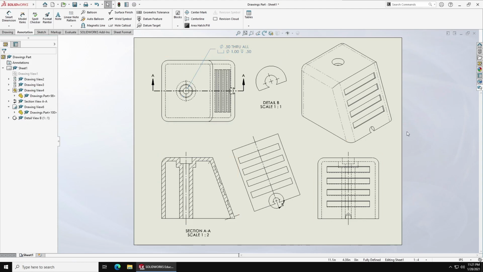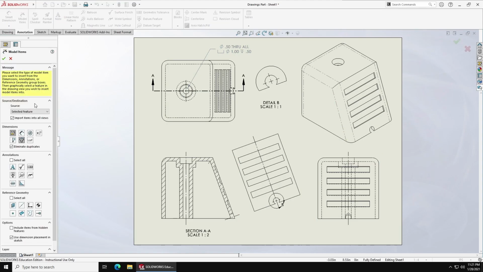Now, the last and most tedious part. We need to add in all of the dimensions. From here, we're going to select the Model Items button on the Annotations tab. Then we're going to go to Source and set this to Entire Model, and check the Import Items into All Views box. Continuing down, we want to make sure that we have the Hole Wizard Location option selected, and then we can hit our green check mark.